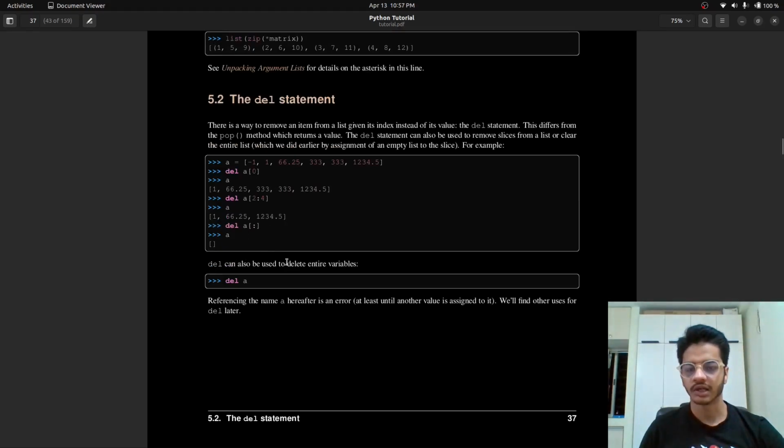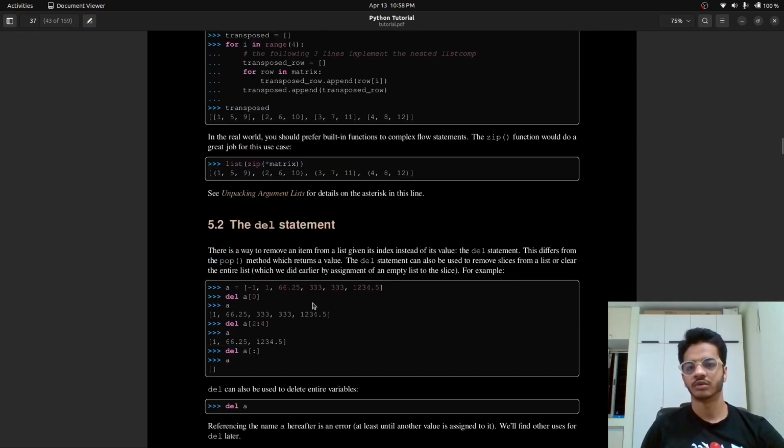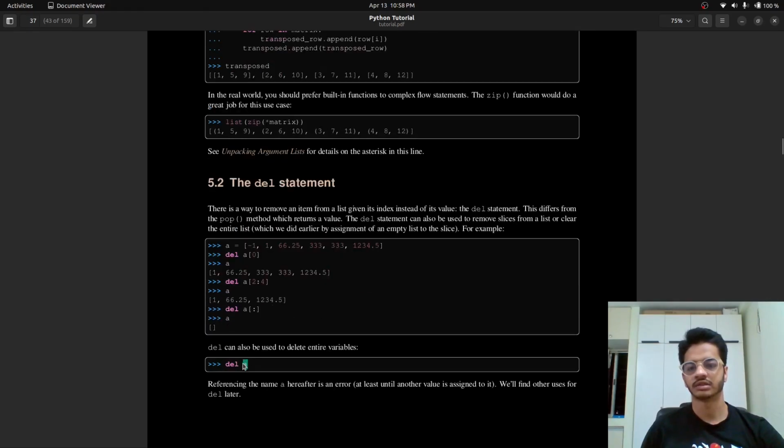Yeah, del can also be used to delete entire variables. Yes, it can be used to free up space for a variable which we don't use. Referencing the name hereafter would raise an error. Yes, it would. We'll find other uses for del later. It can be used to delete objects as well, instead of just deleting slices of lists or deleting lists and variables. It can be used to delete objects and much more.